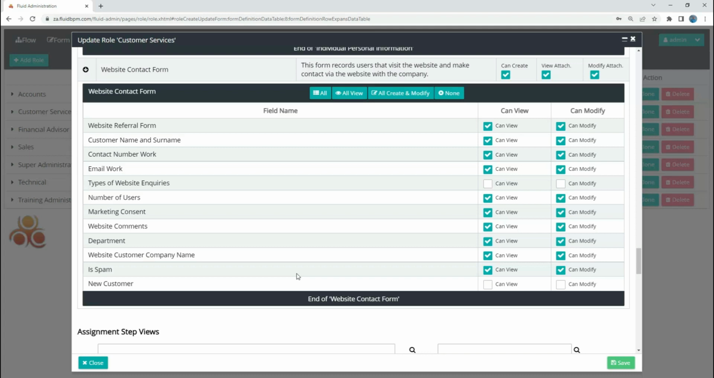Can View means that the user has been assigned the Fluid role of customer service can either view a field within the Fluid form or not. Can Modify means that the user has been assigned the Fluid role of customer service can either modify a field within the Fluid form or not.